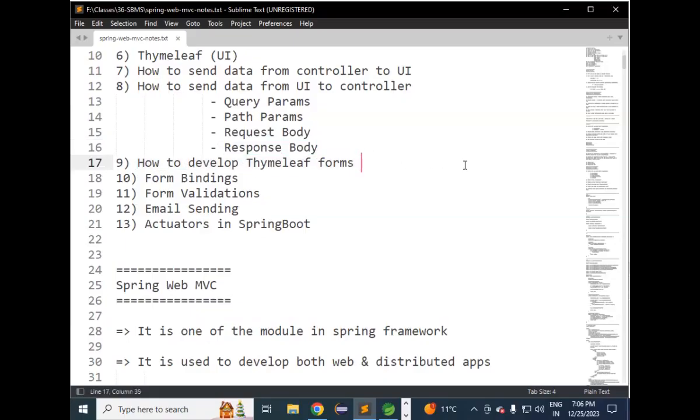How to develop Thymeleaf forms? Form binding technique is available. A Java class object will be mapped to the form using th:object. Form fields will be mapped to our class variables by using the th:field property. So why do we need to go for this form binding, guys? What is the benefit we are getting with form binding?